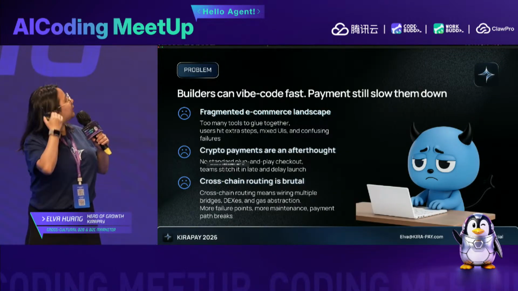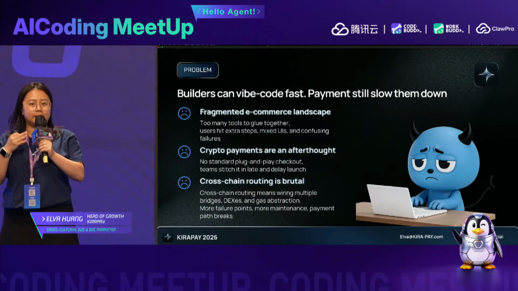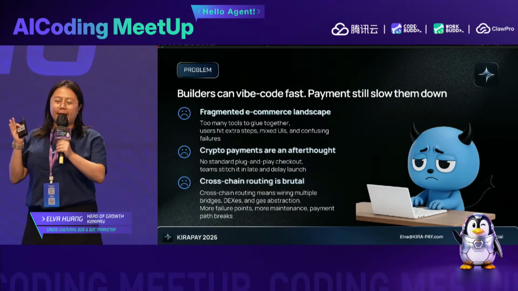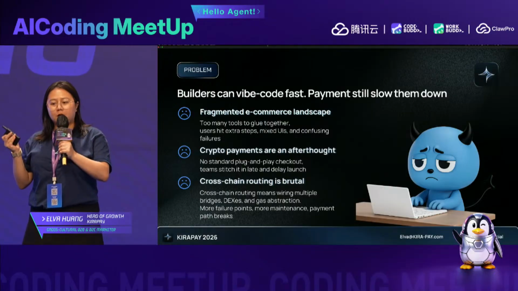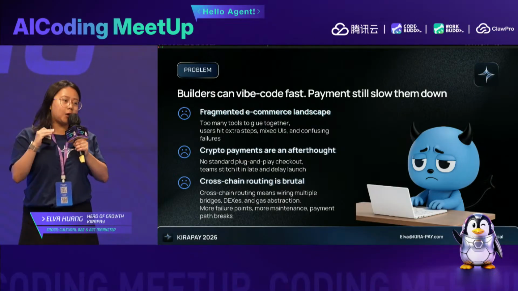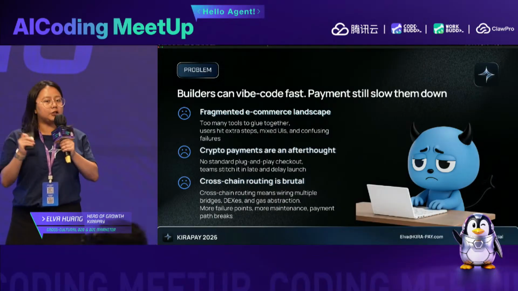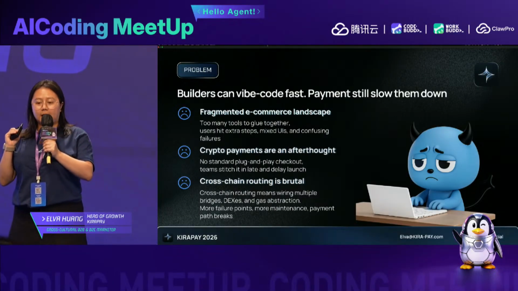So what we are talking about is, when it comes to vibe coding, builders can vibe code super quick, right? We just need to enter a few prompts and then everything will be out. But I think whenever you're building for different use cases, payments still slow them down. So we have identified three different pain points here.